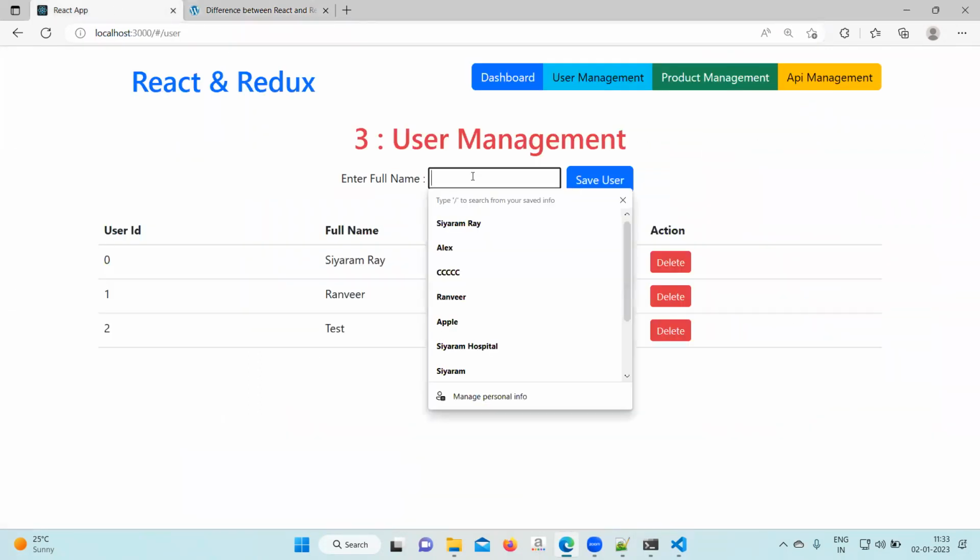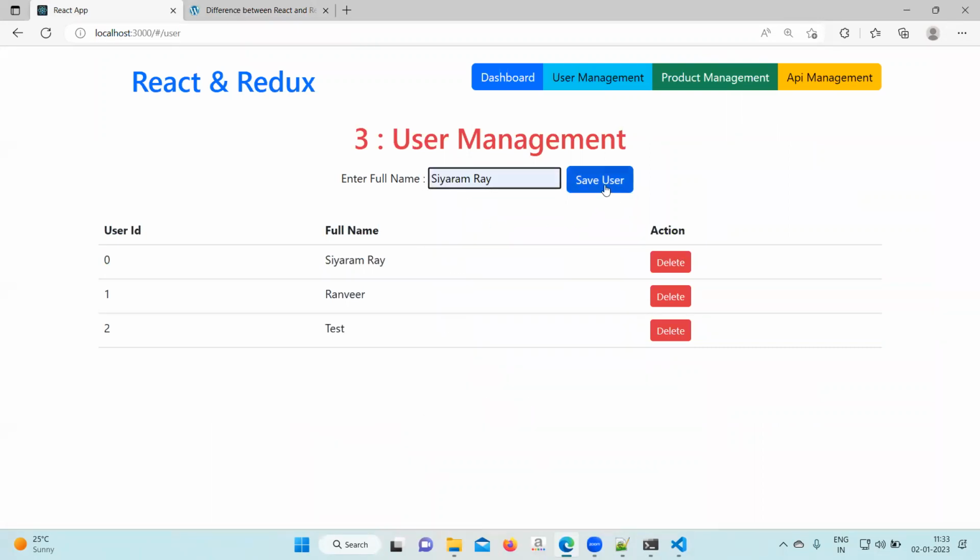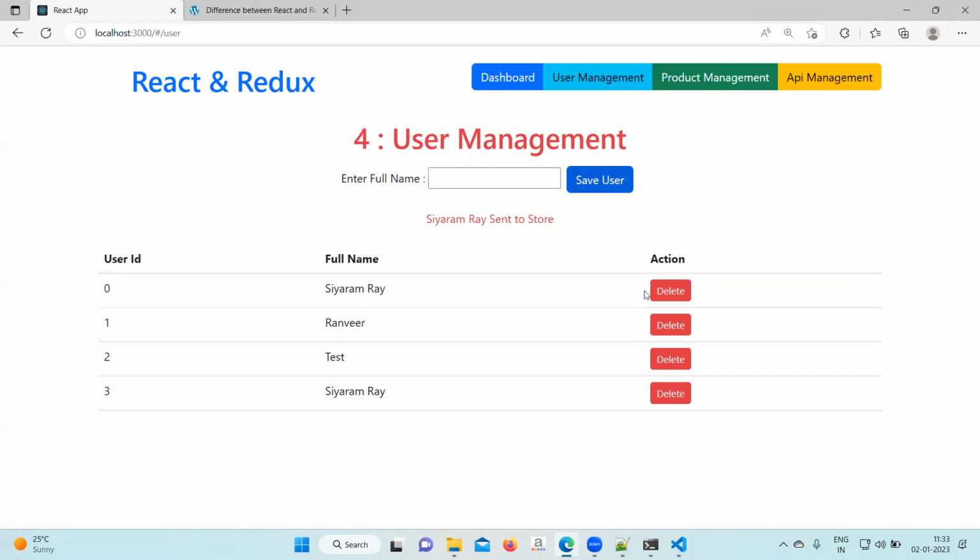Your interaction happens, you enter the value, click on save. Action will be dispatched to a store. Data will go to the store. From the store, the reducer will take care. Reducer will add it to the state. As soon as the data goes to the state, it will come back from the state.